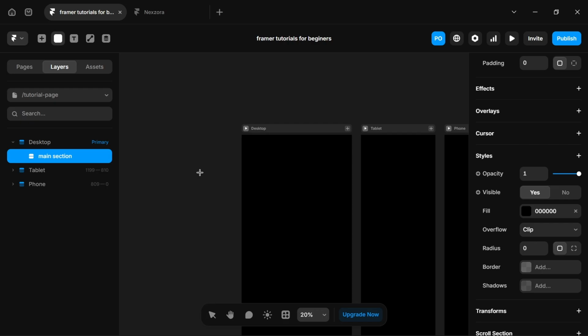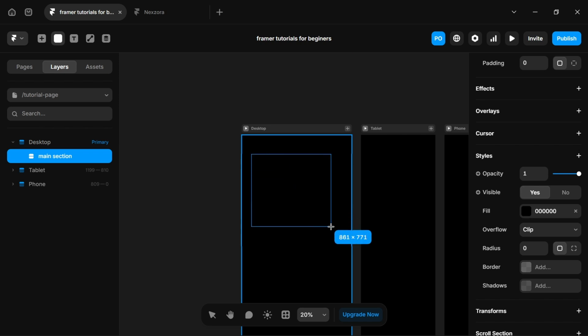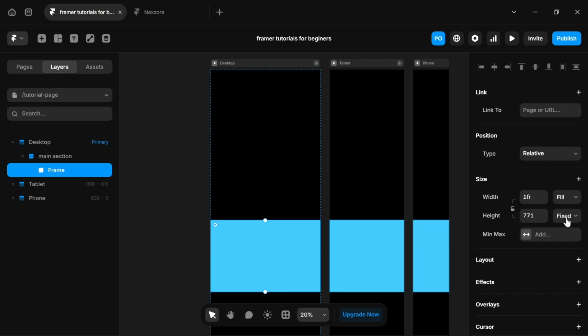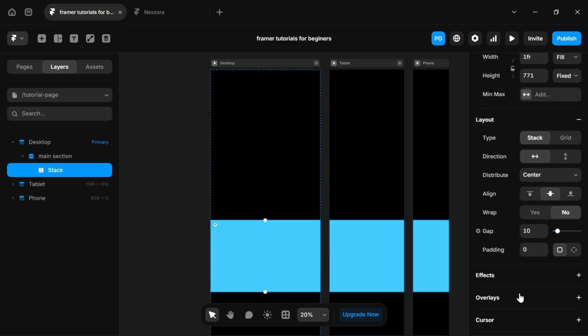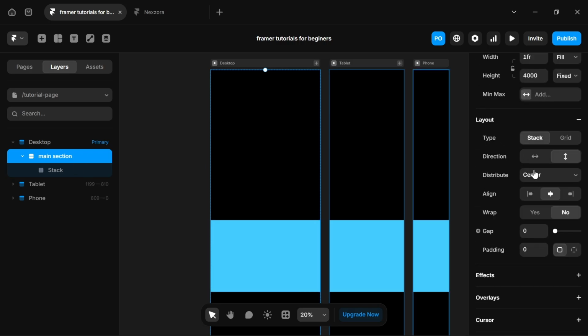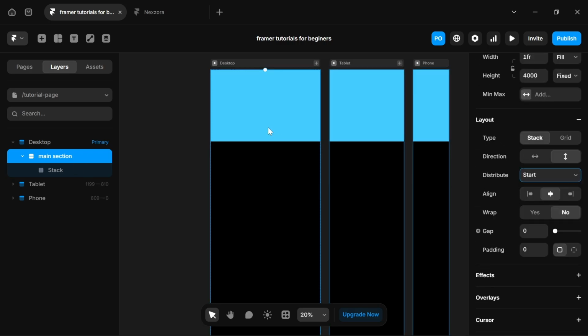After creating the main section, let's bring out all the individual sections, but we'll be starting first with the hero section. So press F, drag out a frame and set the width to fill. Don't worry, we'll be addressing why the frame went to the center of the main section. After changing it to fill width, we are going to change it to a stack also and change the gap to 0. Now, because the behavior of the frame inside the main section is controlled by the parent frame, go over to the main section and change the distribute from center to start.